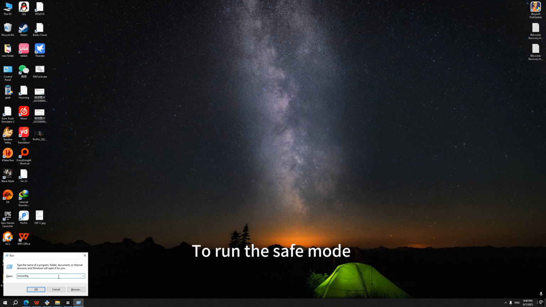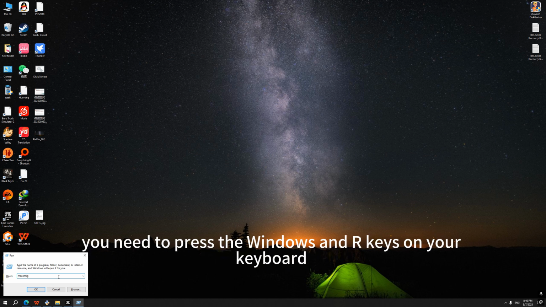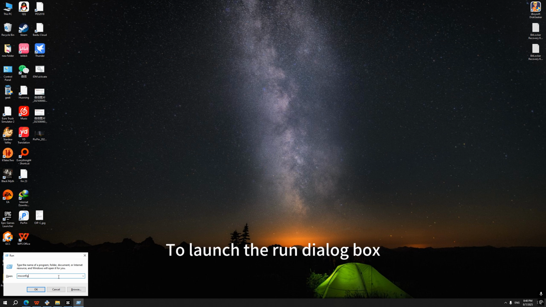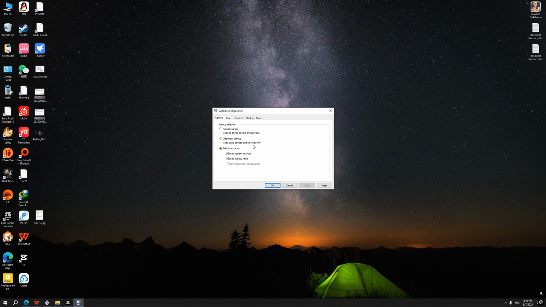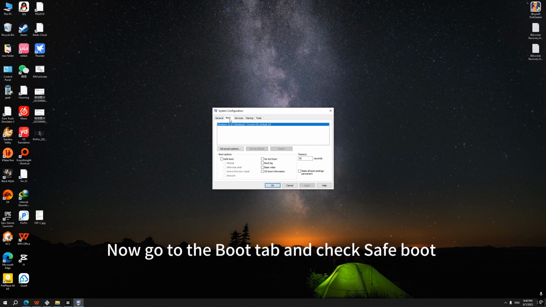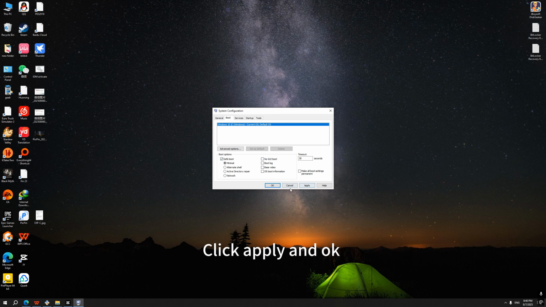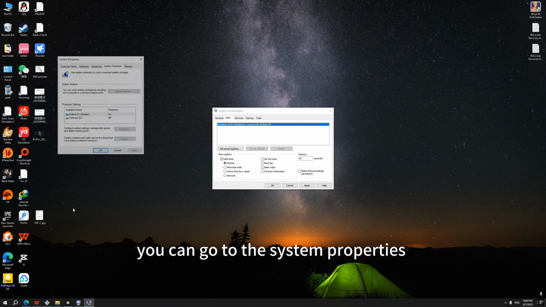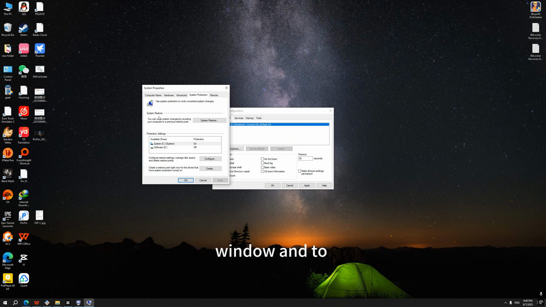To run the safe mode, you need to press the Windows and the R keys on your keyboard to launch the Run dialog box and type in msconfig and click the OK button. Now go to the Boot tab and check Safe Boot. Click Apply and OK. Now you need to restart your PC. After the Windows PC is restarted, you can go to the System Properties window and perform the system restore.